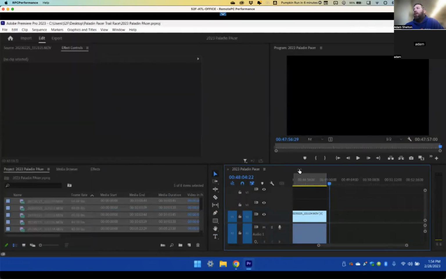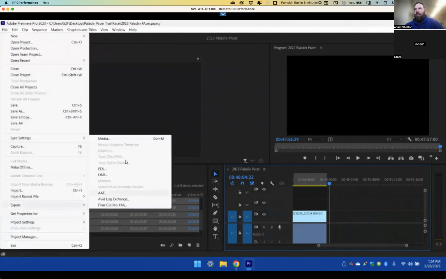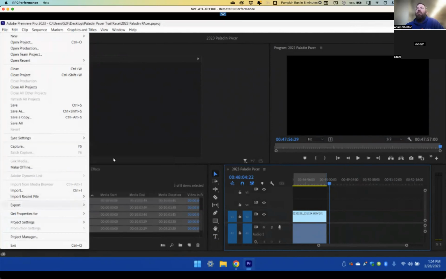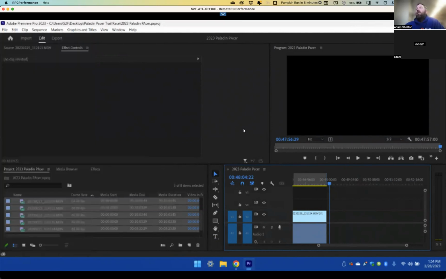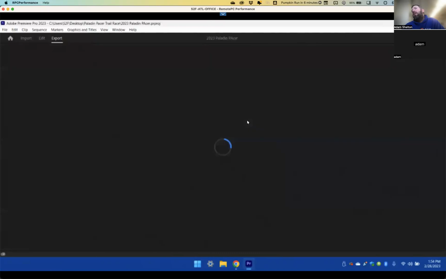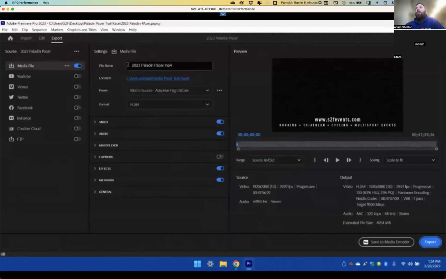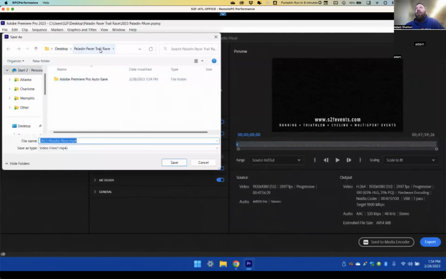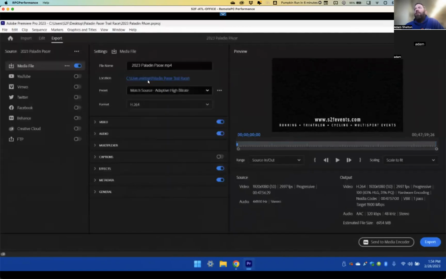All right. So now save your video. We're going to export the video. So it's media, export media. That's going to open up this screen. And then Paladin Pacer, it's being saved into the Paladin Pacer desktop folder, which is correct. And then video on, audio off.